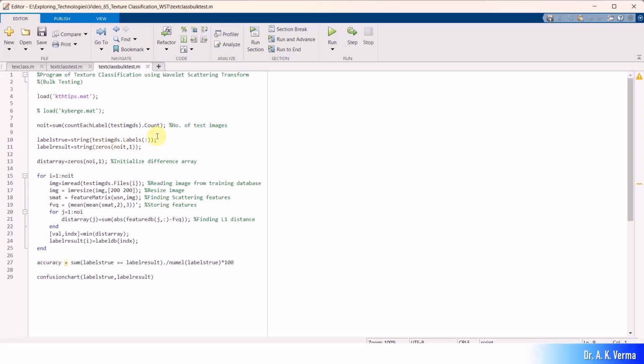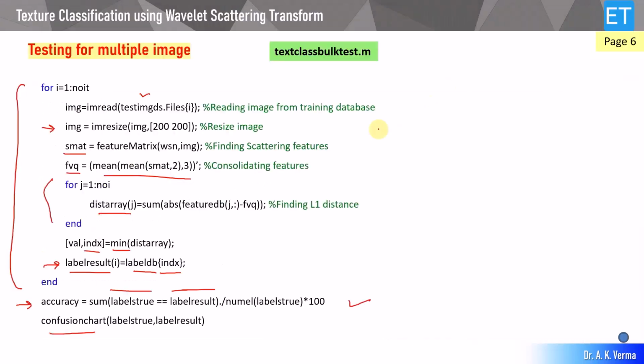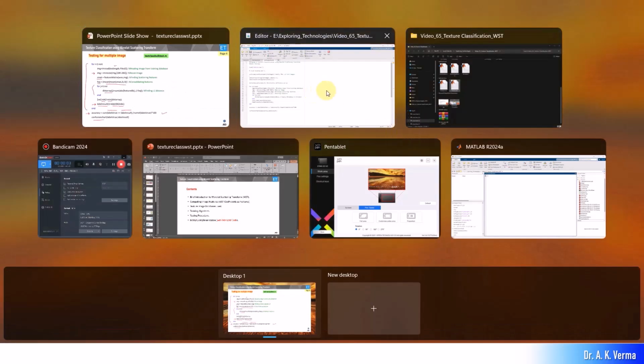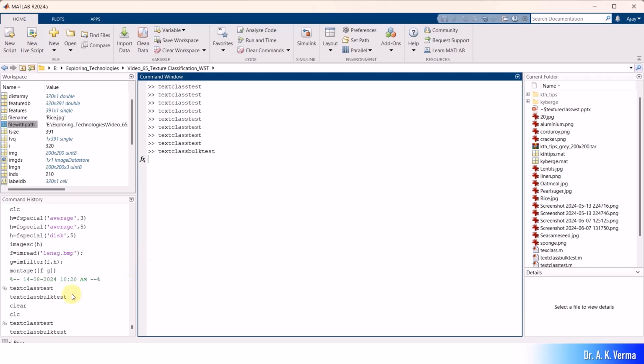In the beginning, I separated all the images into 80% and 20% groups. So all the 80% images were used in the training, and the remaining 20% images I am now using in the bulk testing. So I'm running this code, and this code is running. It will take time because lots of images are used. Here you can see that MATLAB is busy and it will take time. So let us wait.